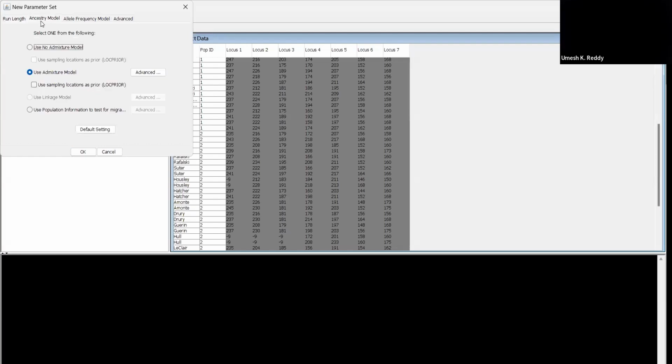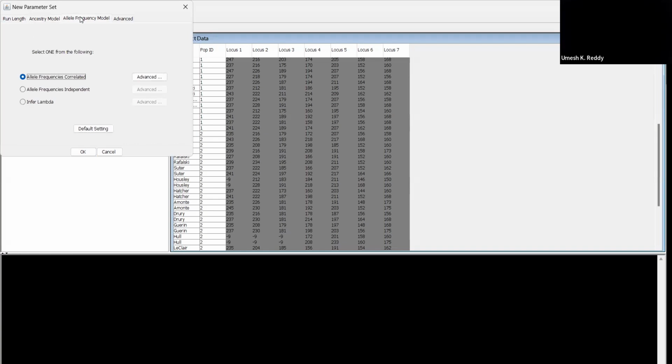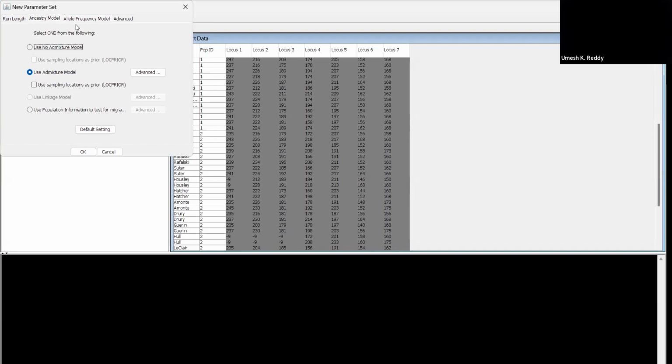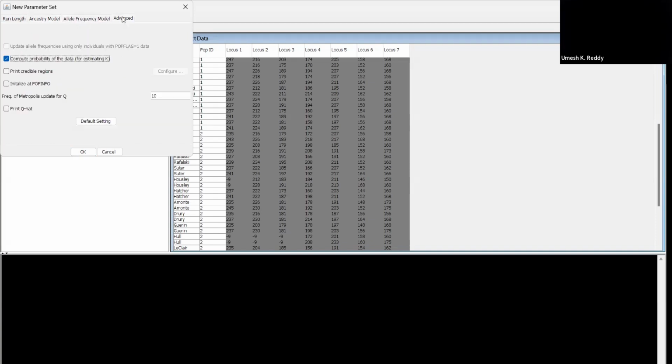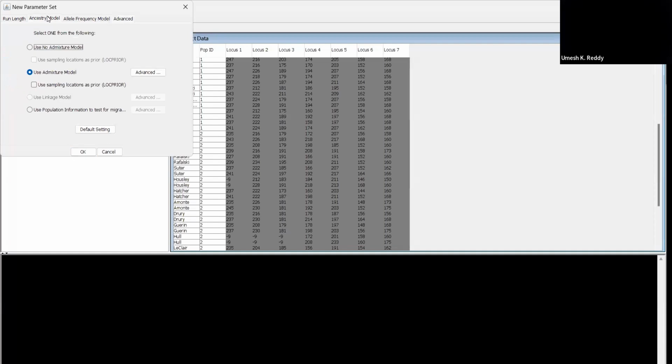So here is the ancestry model. We are using just the admixture model. We want to see how each player is admixed genetically. Or you can also choose how allele frequencies are calculated. That is what we are thinking, because all of them are humans. Some of them are not monkeys, right? So the allele frequency model you choose is correlated. And if there is anything advanced you want to do, you can do it. So that is all fine. For this data set, you can just say okay.